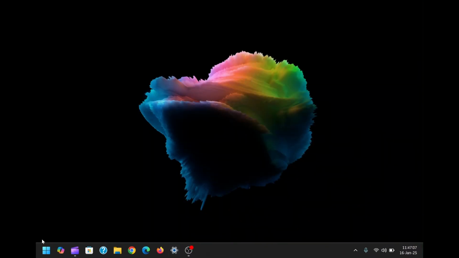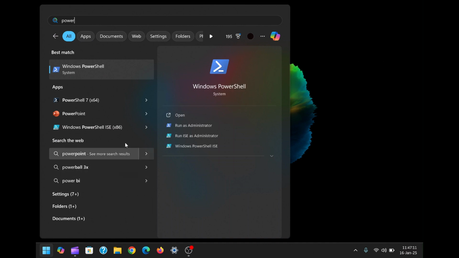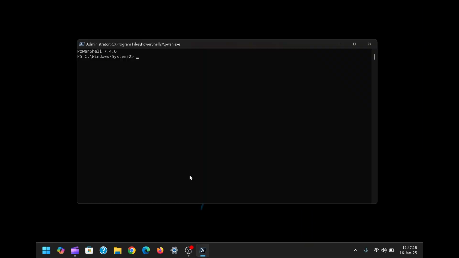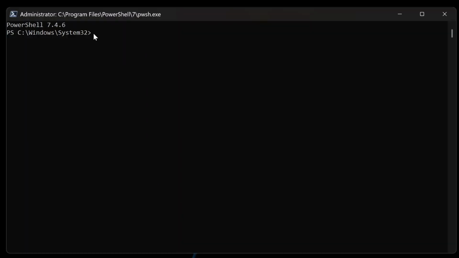Now, open PowerShell with administrative privileges. To do this, search for PowerShell in your Start menu, right-click on it, and select Run as Administrator. Running PowerShell as an administrator ensures you have the necessary permissions to execute the required commands.